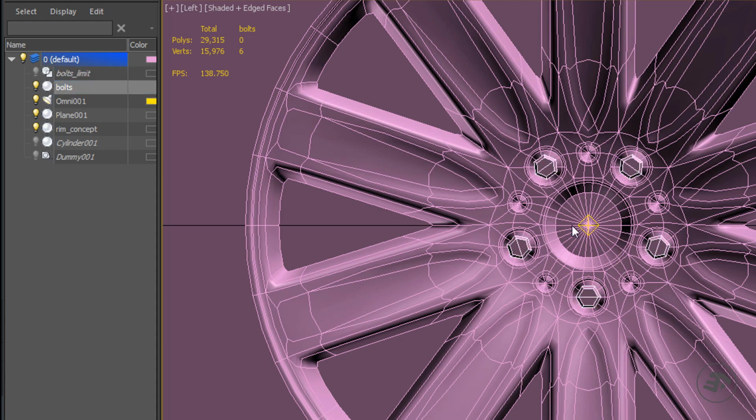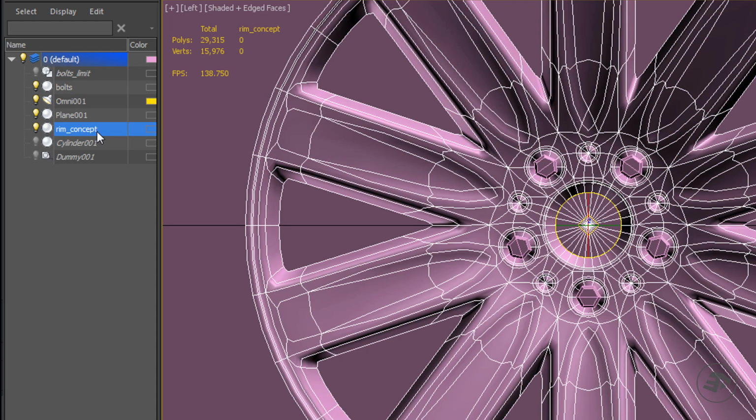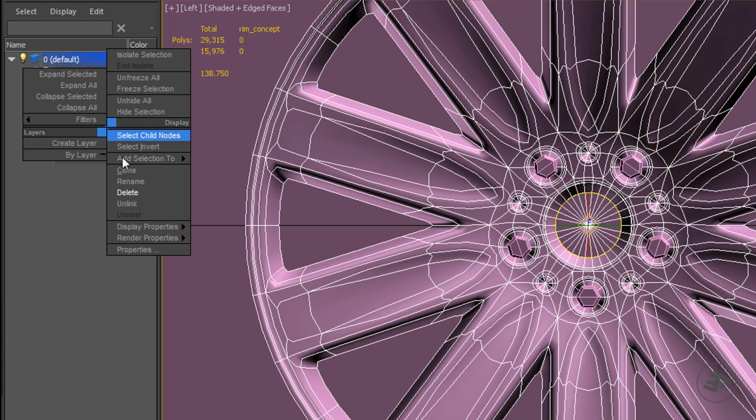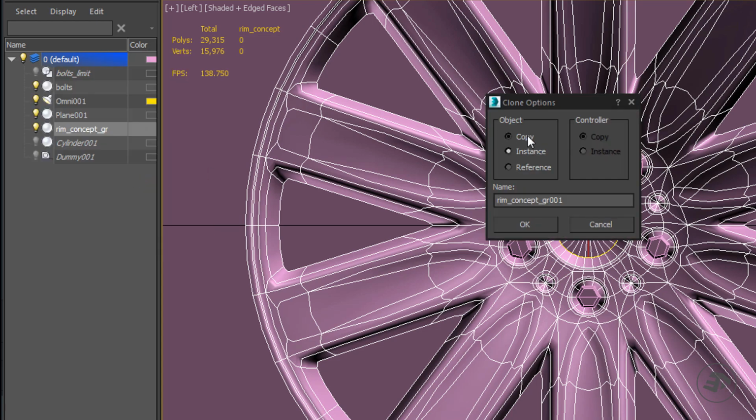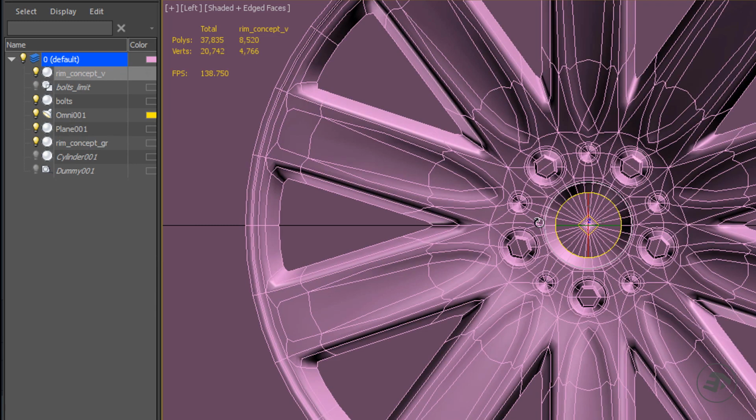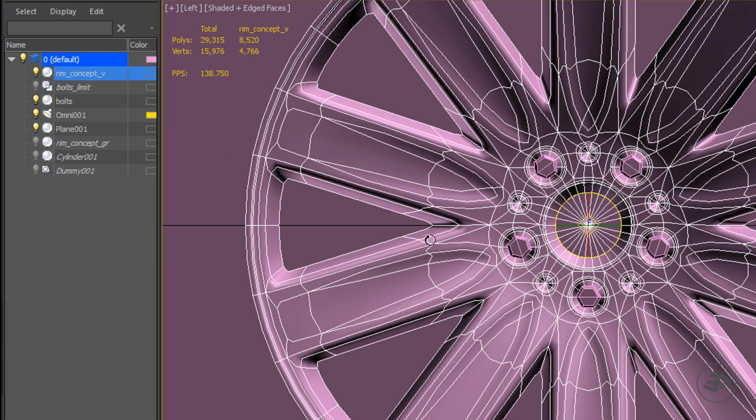We will need 2 base models. One with 2 or 3 iterations in the Turbosmooth modifier. That will be used to bake the required maps. I am going to add V, for visualization, to its name. The other one, with one iteration, will be optimized in the next chapter. In order to create the first level of detail, I am going to add GR, for game ready, to its name.